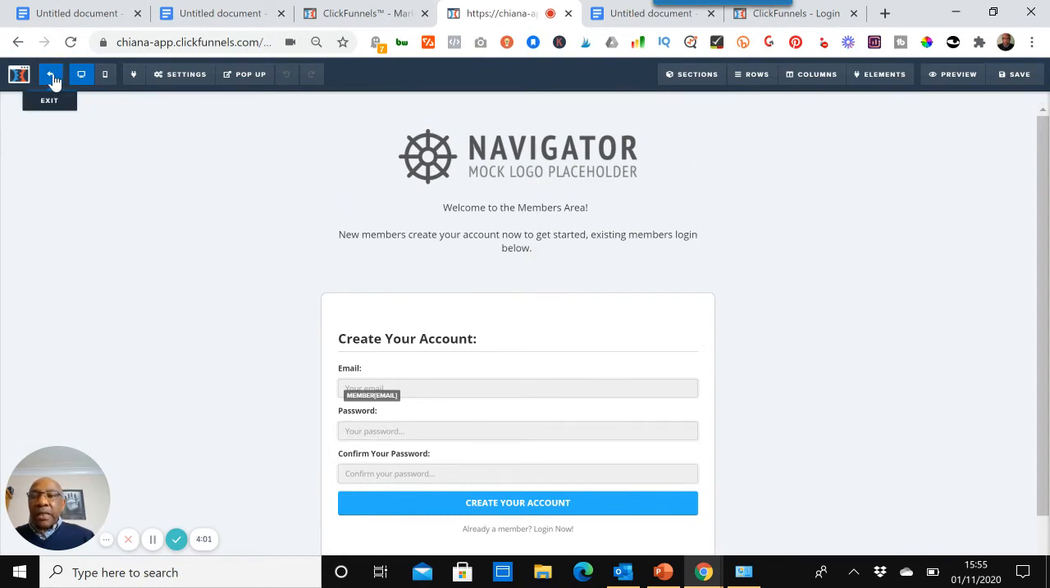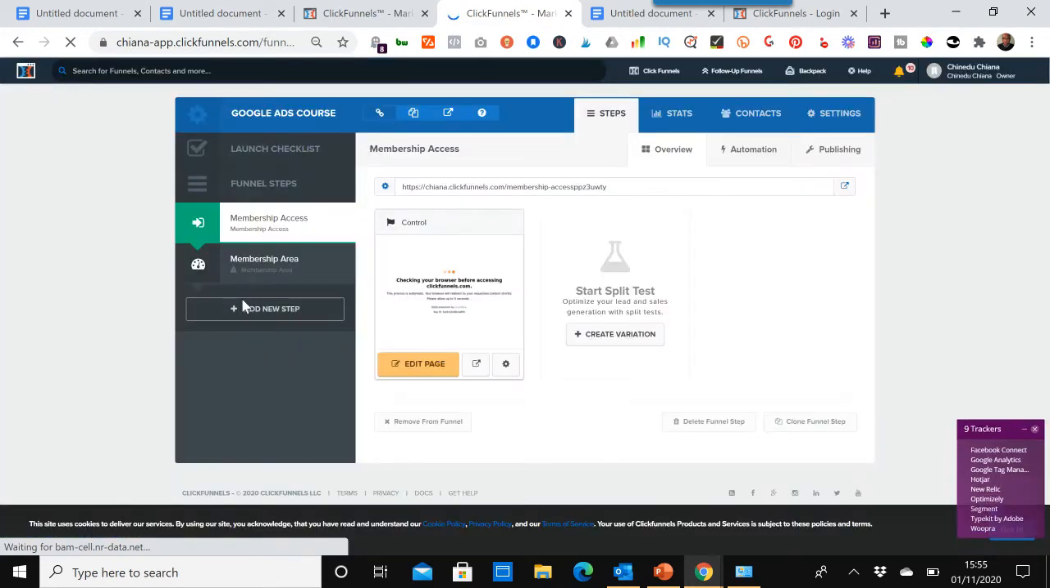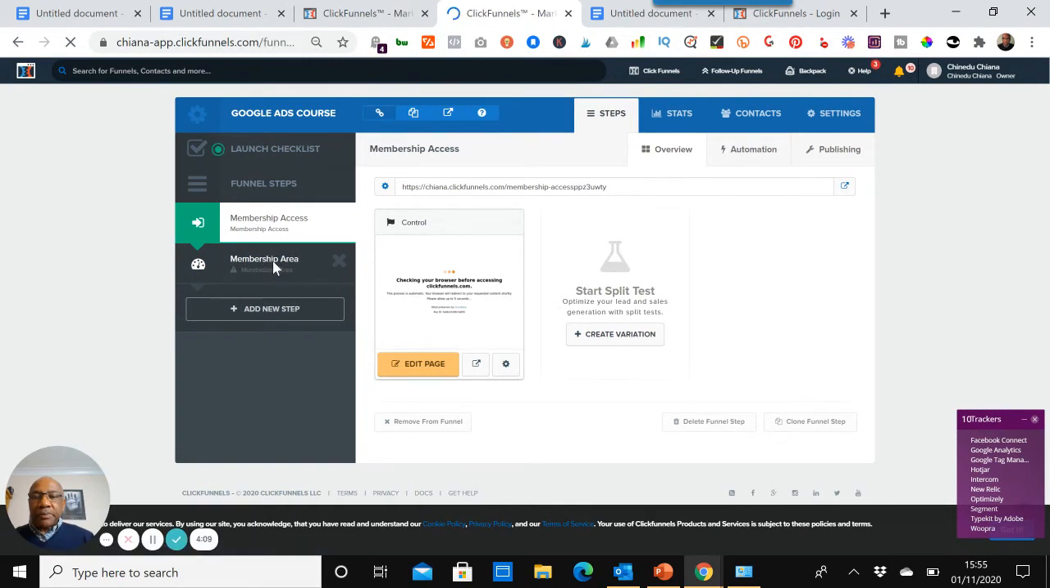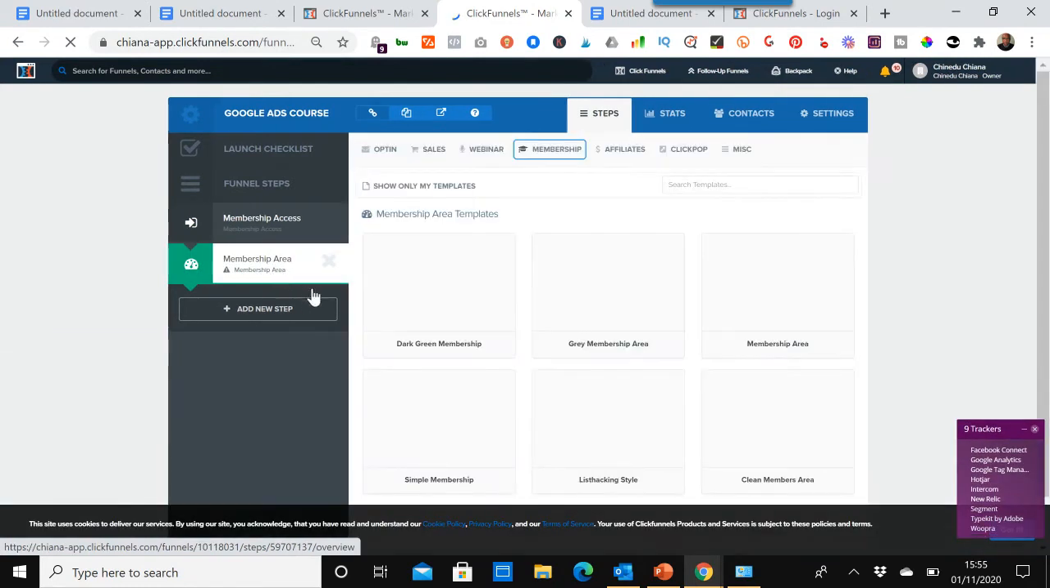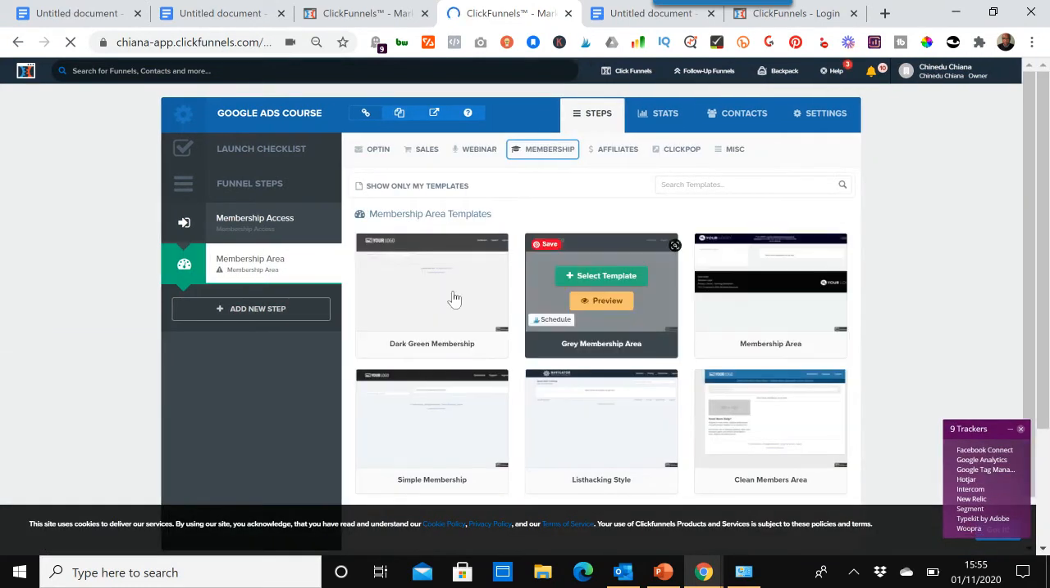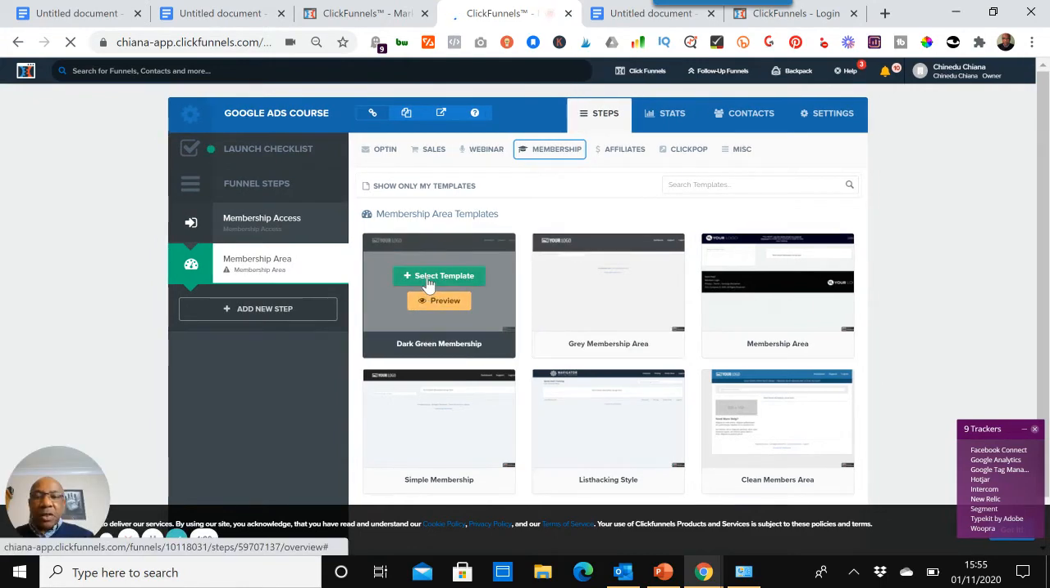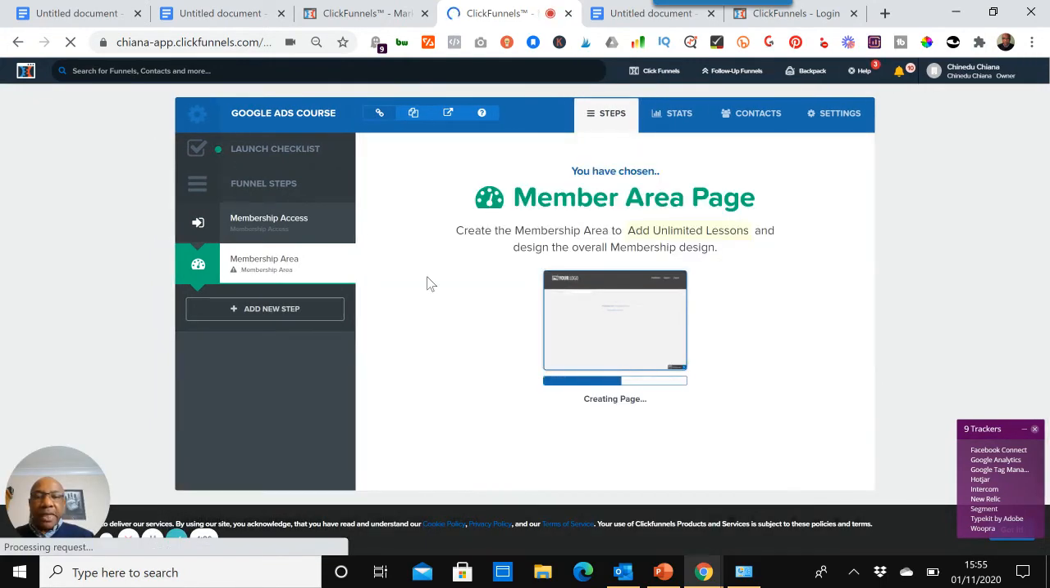And now we go to the second page, which is the membership area. You click on that. Again, there are several templates here. We're just going to pick the first one, select templates.